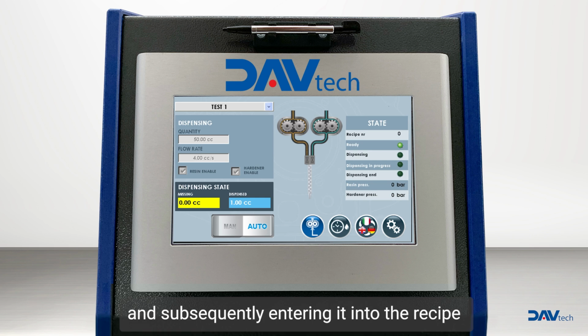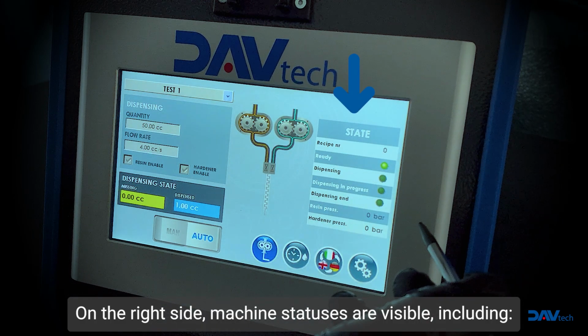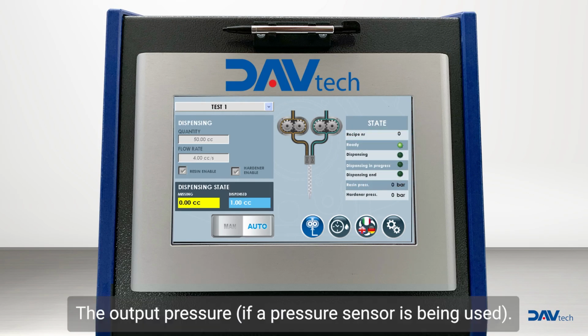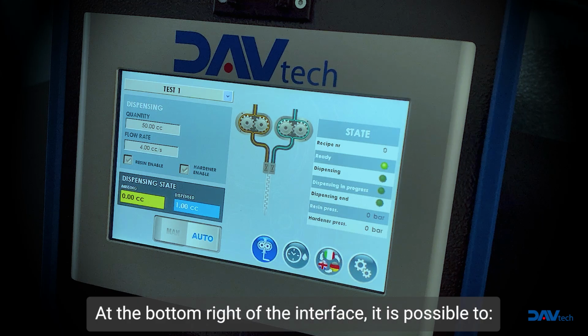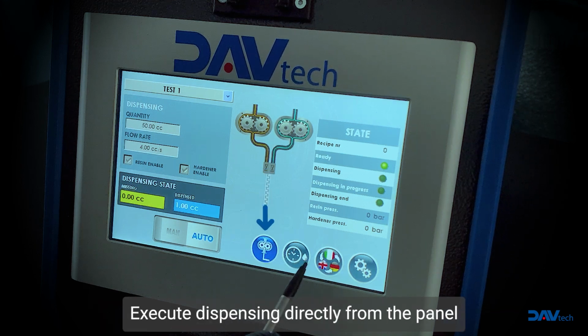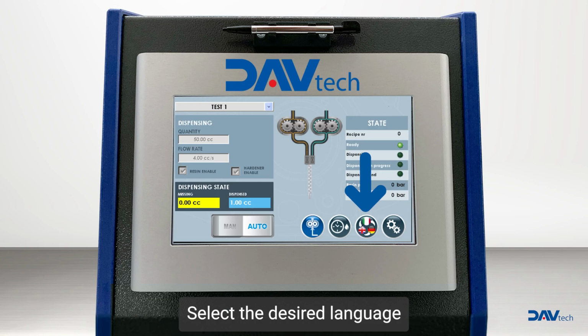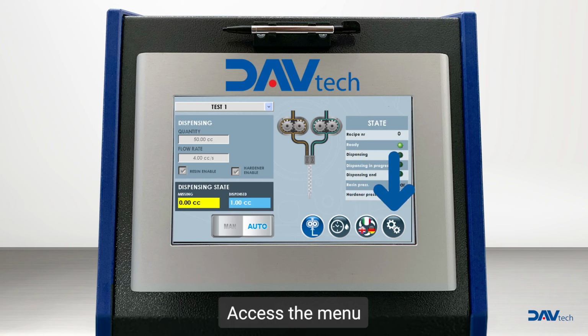This function is also useful for determining the required quantity, even if unknown, and subsequently entering it into the recipe. On the right side, machine statuses are visible, including the recipe currently in use, system status, and the output pressure, if a pressure sensor is being used. At the bottom right of the interface, it is possible to execute dispensing directly from the panel, activate or deactivate automatic purge, select the desired language, and access the menu.